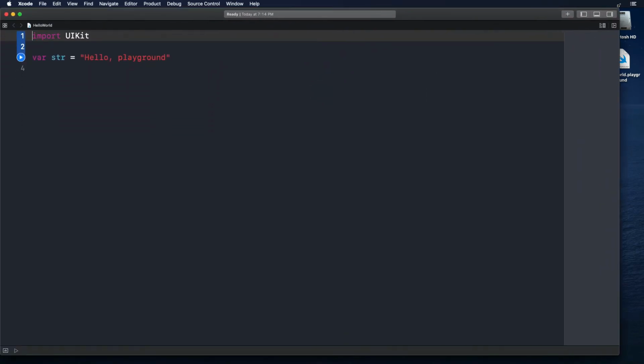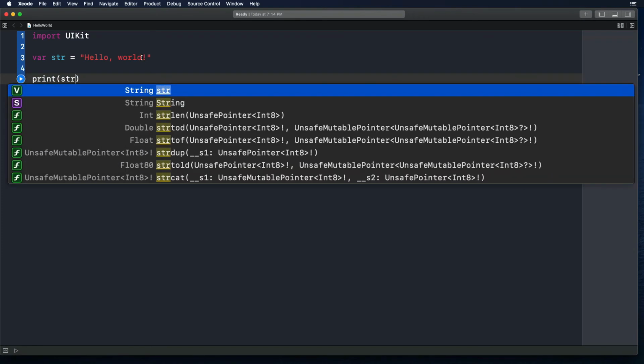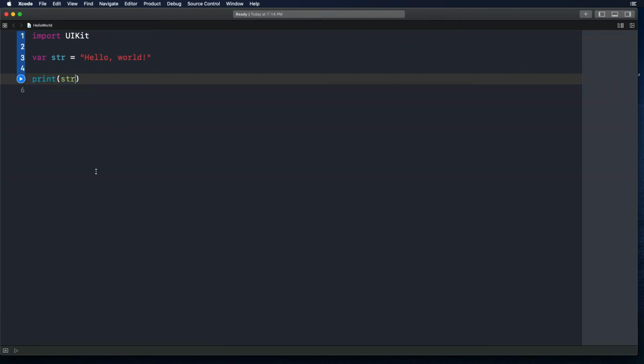I'm going to do things a little bit differently than in our terminal app, since Xcode gives us this str variable out of the box. And instead of "Hello Playground", I'm just going to type "world" here. And now we have our string variable that we can pass into the print function. So print str. And then I'll click this little play button all the way at the bottom, and we see our Hello World output.